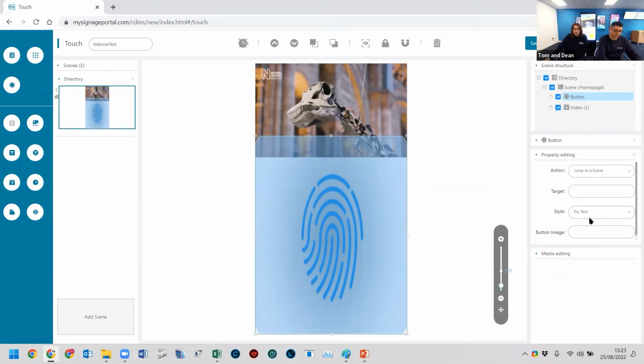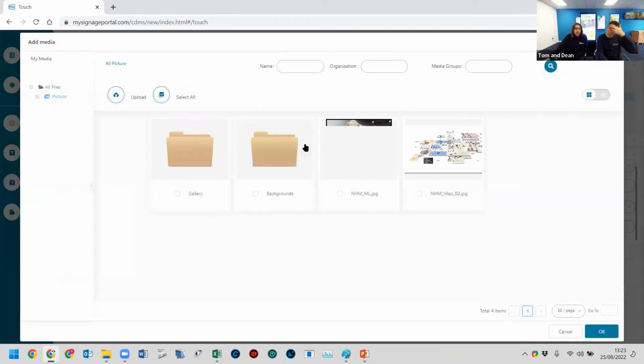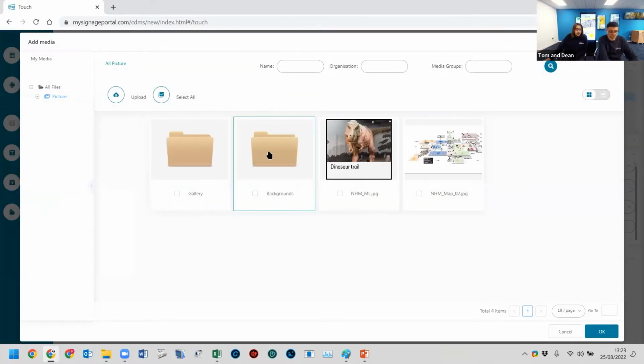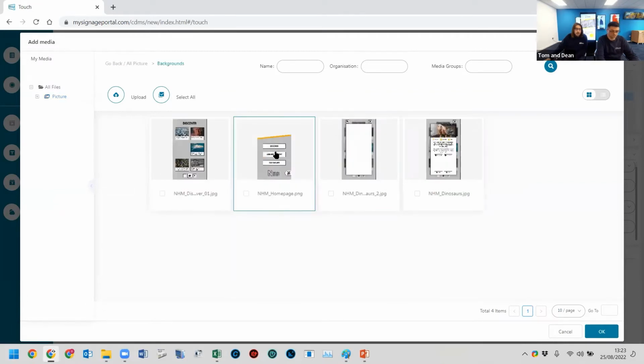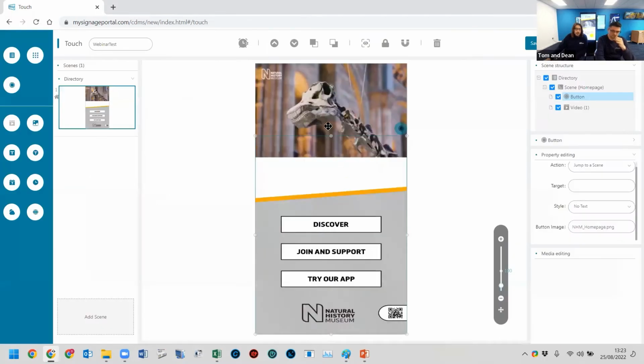But what we're going to do is not actually add any action to this. We're just going to leave it as standard because we don't need it to do anything. All we need is to use that transparent PNG. So if you scroll down here, you'll see every single button enables you to add a button image. So if I choose this, and then find that PNG, which is this one here, I'll use this as the background instead.